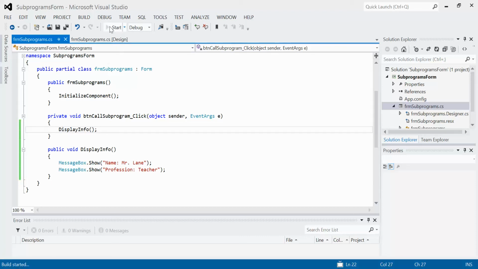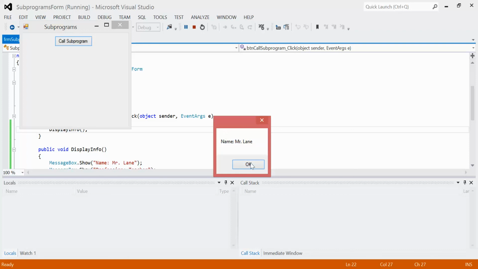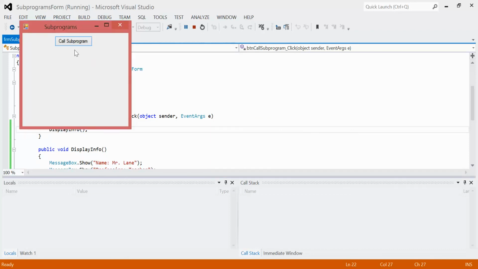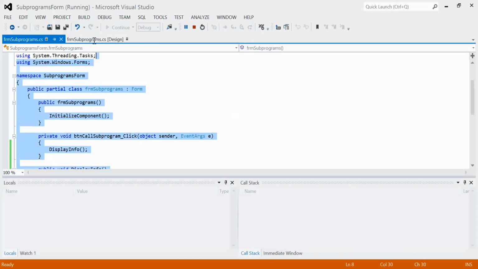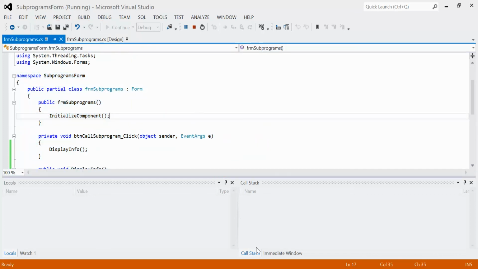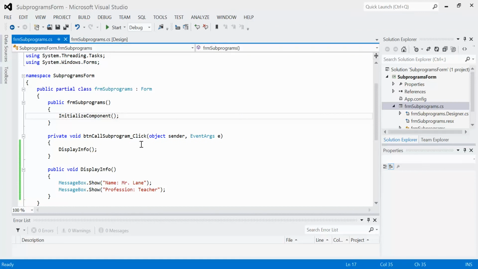So if we run our program now, and we click the button, we now get some message boxes. Name, Mr. Lane, profession, teacher. And then we're all done. If I click it again, it will do the same process, because every time we click that button, it calls the click event.